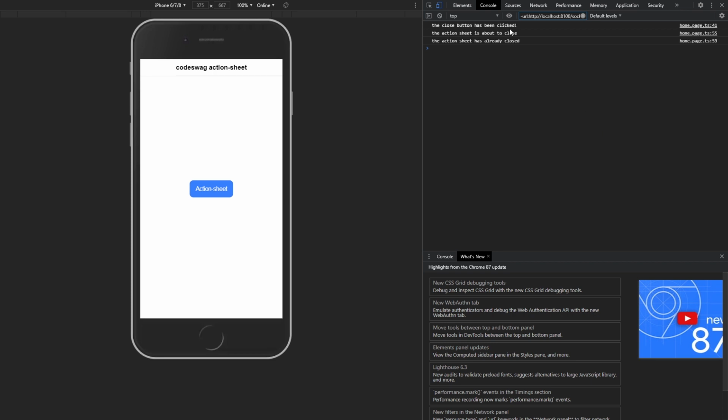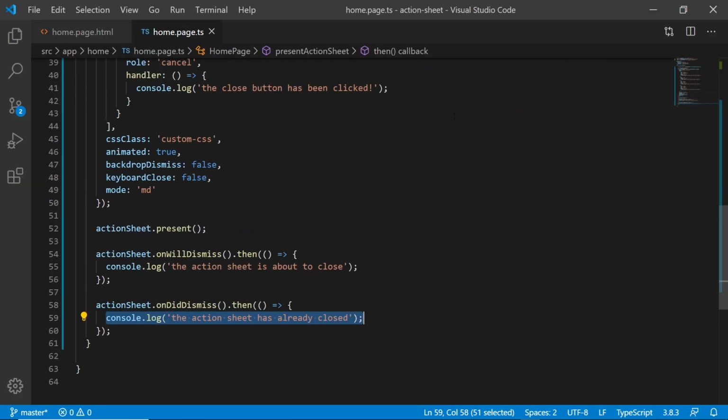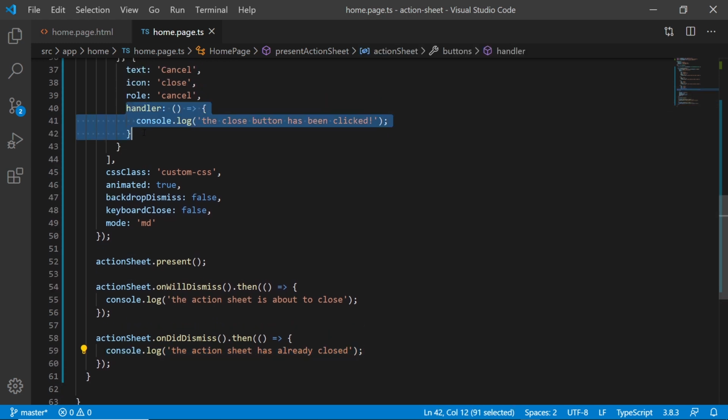So first, the close handler is run, and then onWillDismiss, and then onDidDismiss. So lines 41, 55, and 59. If we check in the code, that's exactly it. We see here the cancel handler; line 41 is where the code is, line 55 is the code in onWillDismiss, and line 59 is the code in onDidDismiss.